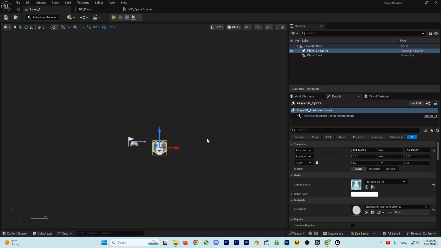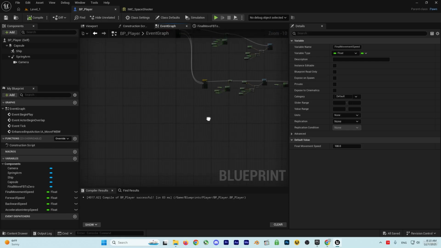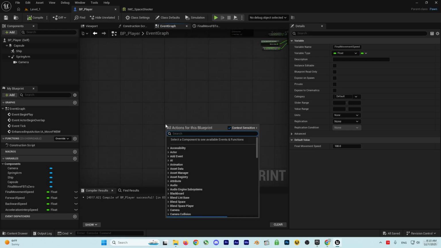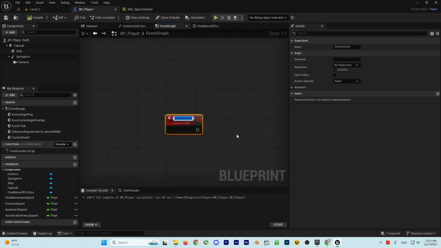Now for adding an engine fire and engine sound, let's see how we can do that. Go to BP player, and in here, I don't want to mess up everything. I want to create a custom event in here. So search for custom event. I will call it engine manager, or whatever you want to call it.